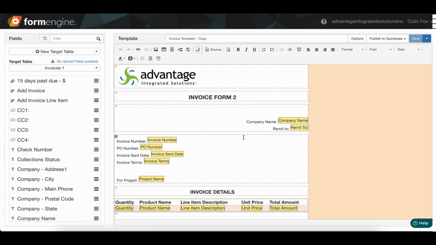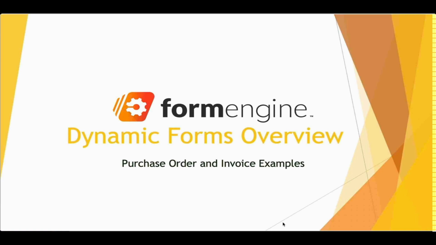Once you have a template built, you shouldn't need to build other templates like it from scratch ever again. I hope this gets you what you need to start building the dynamic forms and documents your business needs.